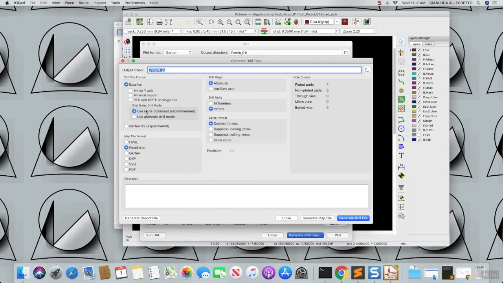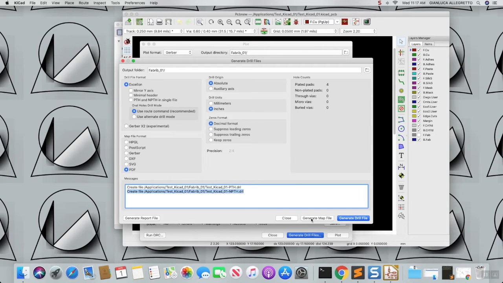We give some indication about the way we want to generate these files. I prefer to have a map in PDF format, and so I generate a drill file too, which are these two drills. And then I also generate a map file, which is a description of these drills, where they are and what they are, the dimensions and so on.